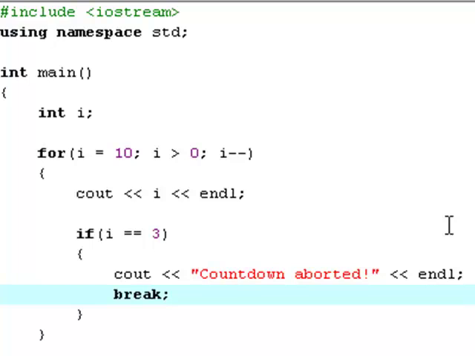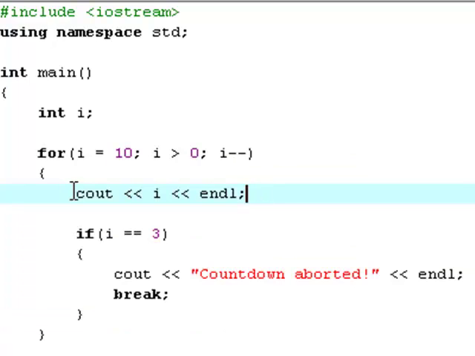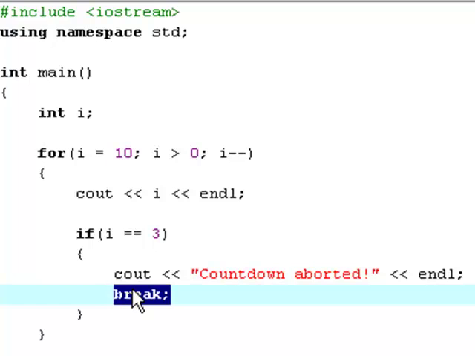So I'm just going to recap real quick before we finish off this tutorial. First of all, we have an int variable called I. In the for loop, we initialize I to 10, and then we say that as long as I is bigger than 0, then do this. And remember to decrease I by 1 each time. First of all, we'll print out 10 because that's the start value of I. Then decrease I by 1, so it'll be 9. Now we'll print out 9. And then when I hits 3, it'll say countdown aborted and break off this loop, and therefore stop it with this break statement right here.